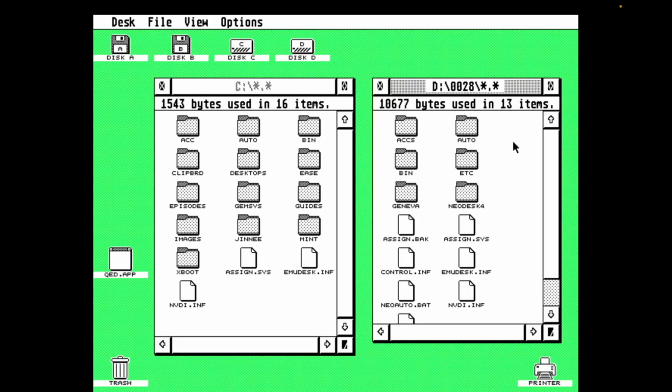So the files on the right are a dump of that C drive, and the ones on the left are the root of my current Mint-based system. There's a couple of things I want to do to tidy up the root of my C drive, actually. I mean, you know I'm a bit picky about that. And one of the things I'm going to do is move the guides folder into GemSys.